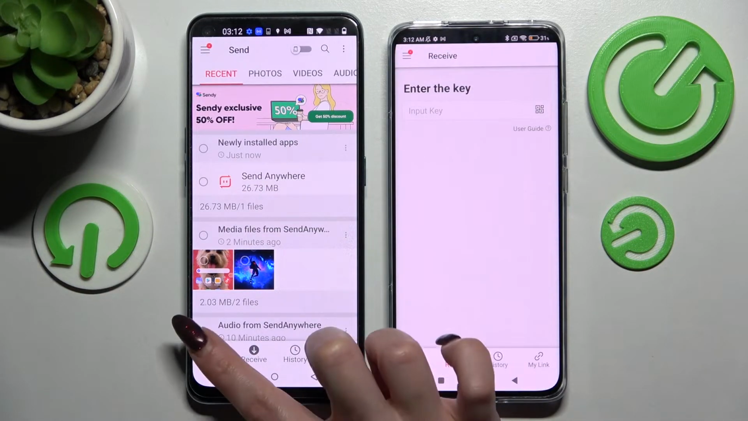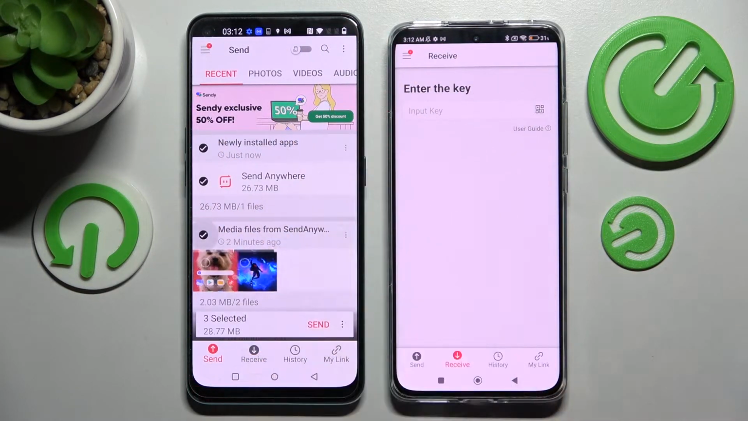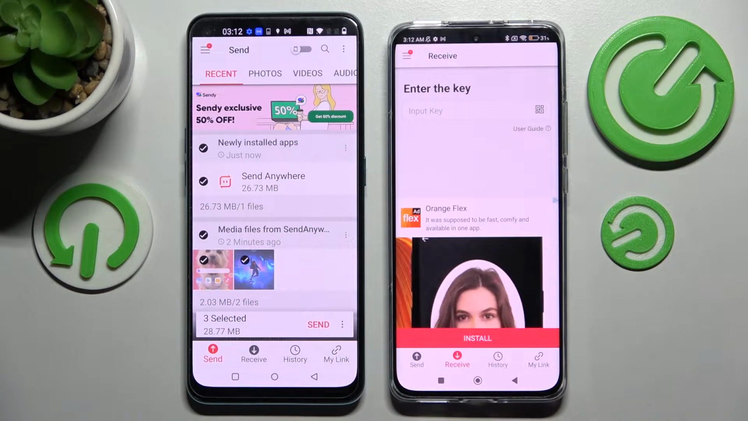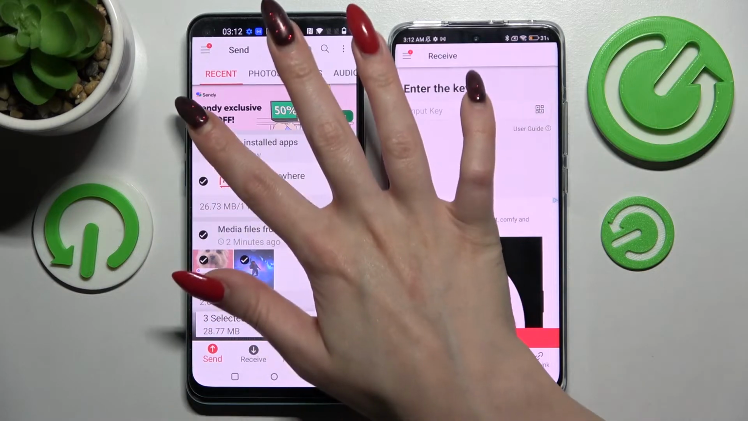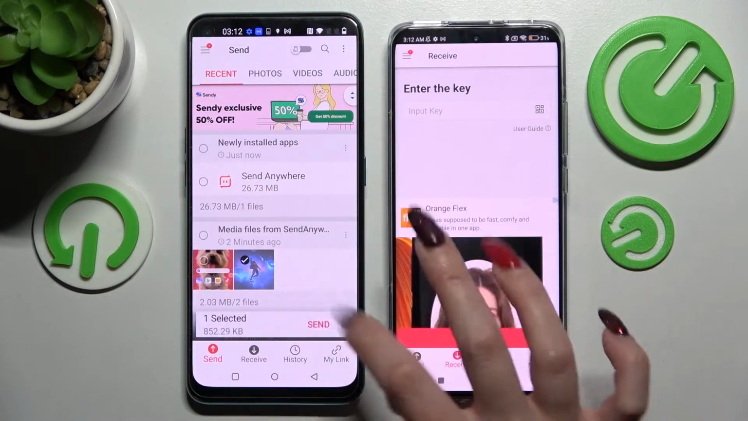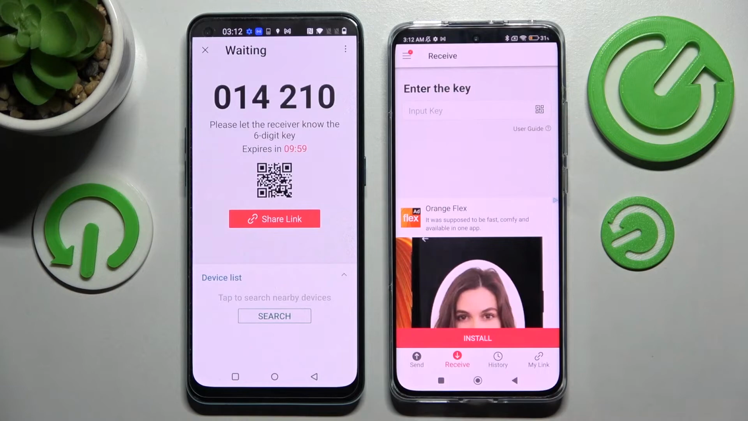After that, select Send on OnePlus and tap on all of those dots. Then select Send over here. This way you will select all of those and transfer them later on. It will take some time, so I will go with only one photo, tap on Send and click on Got It.